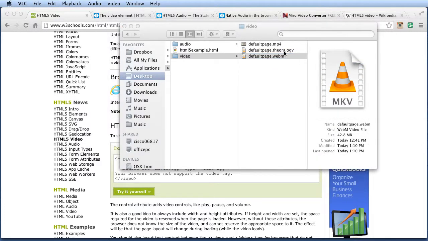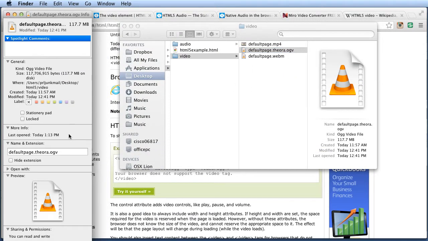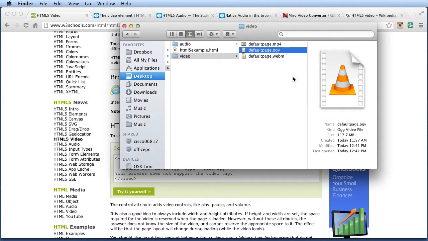So those look good. So I tend to, at least with this one, I tend to rename it. So I get rid of this part. And you notice that sometimes you'll see OGV versus OGG.